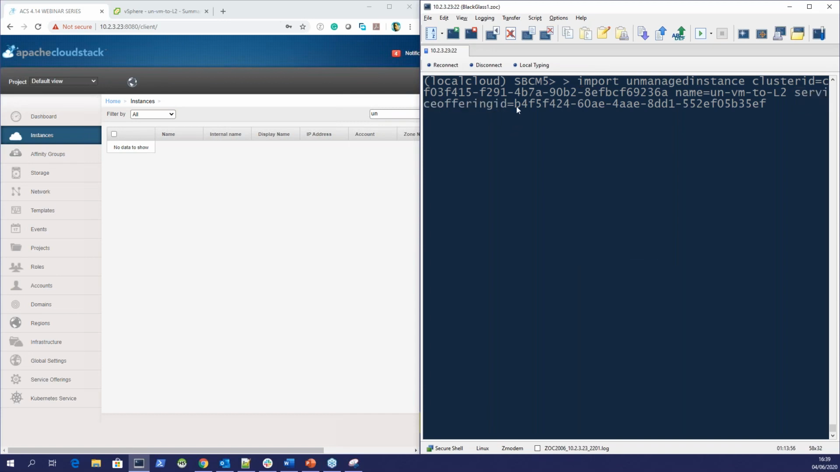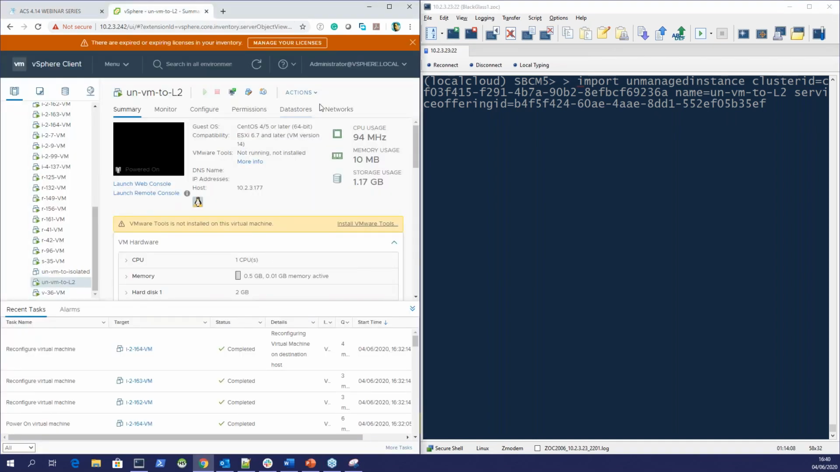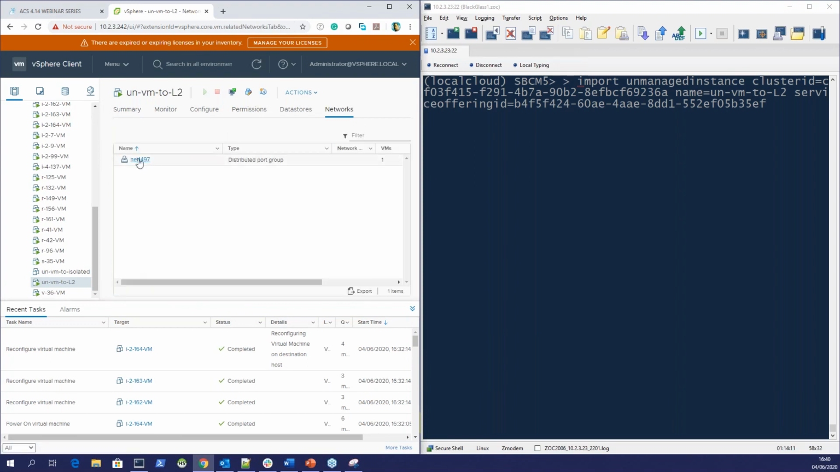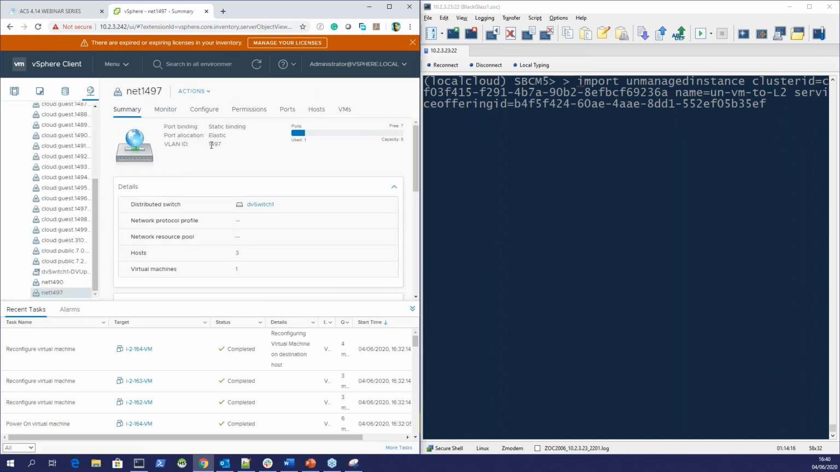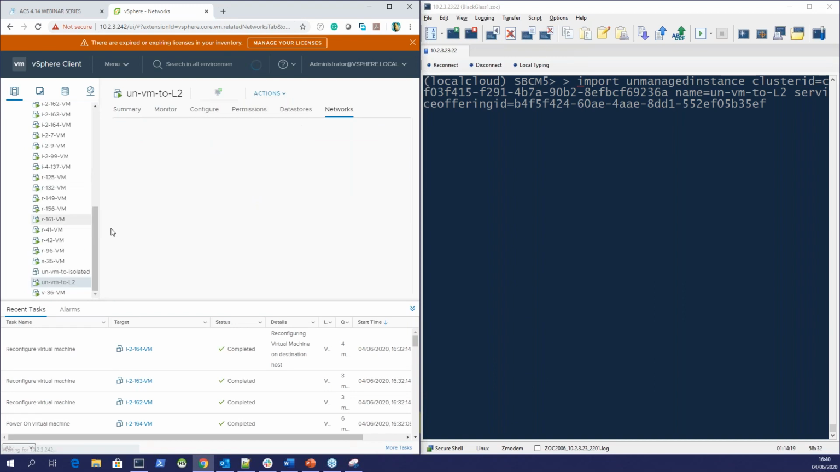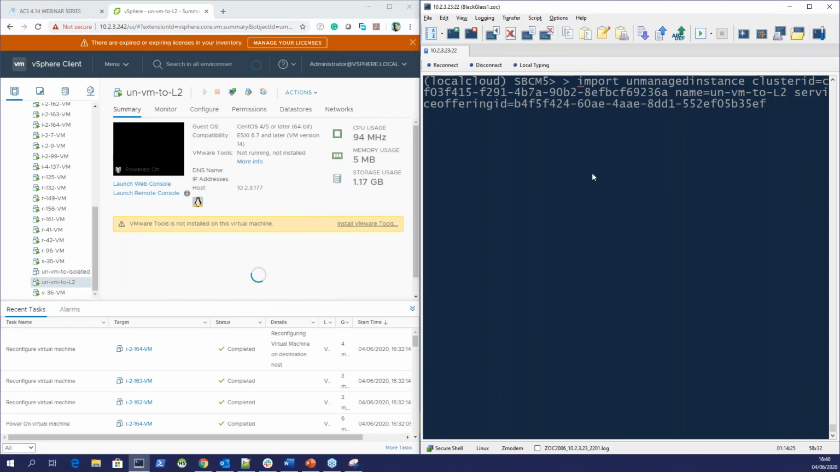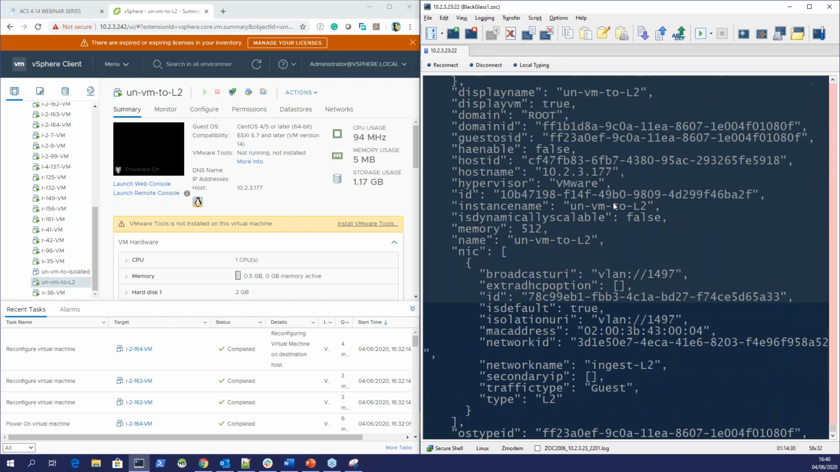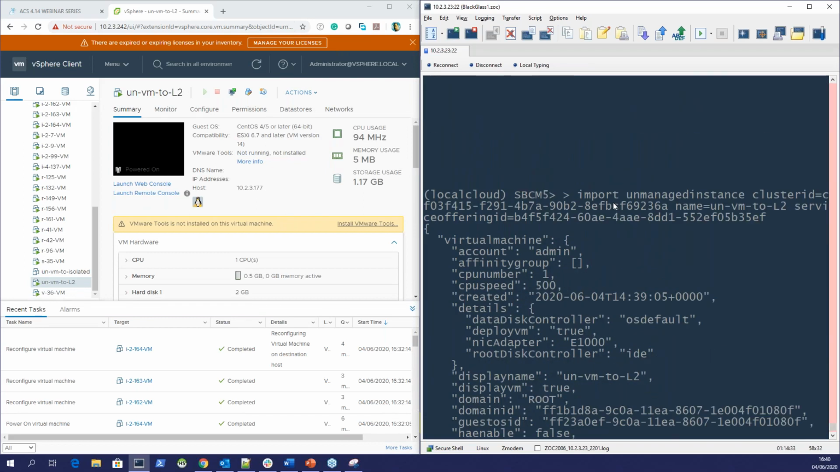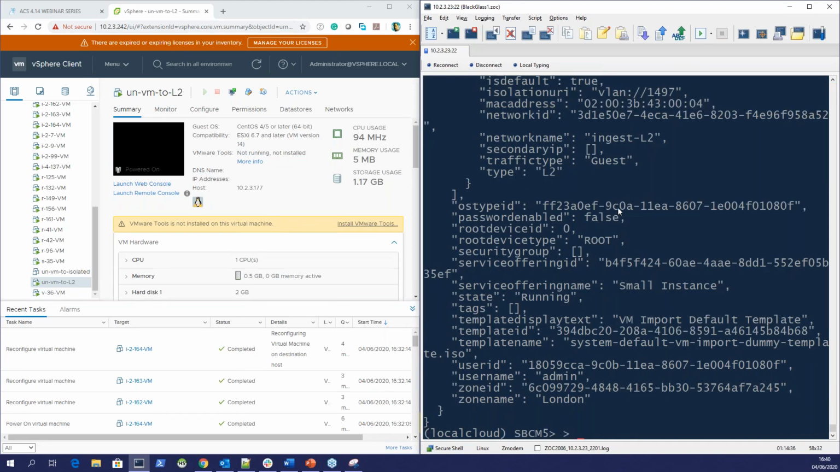If you read the documentation, you will see an awful lot of variations and options to import things, but this is the bare minimum. What will happen now, let me just first show you, is that this VM, if we go to its networks, you can see it's connected to a network with a specific VLAN ID 1497. But for the moment, let's just remember that fact. And I'm going to hit enter on this API call right now. And you will get a very long output, which is the same as the output of the create virtual machine API call. And now this VM has been imported.